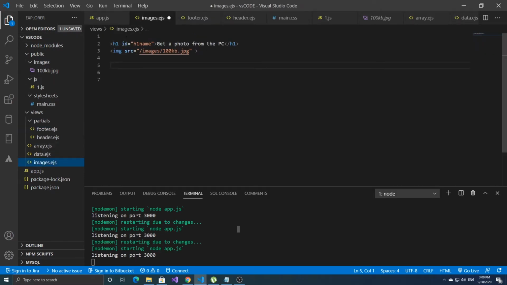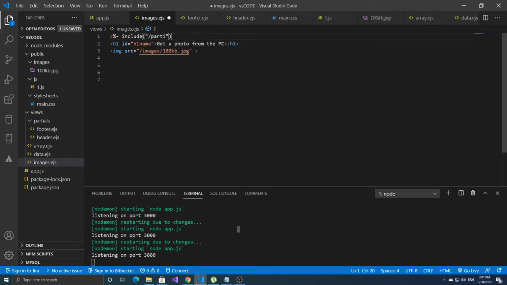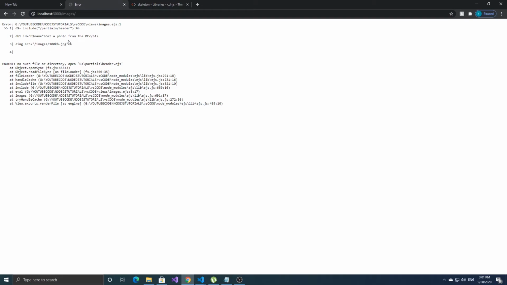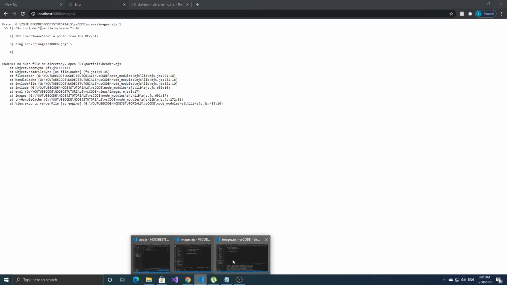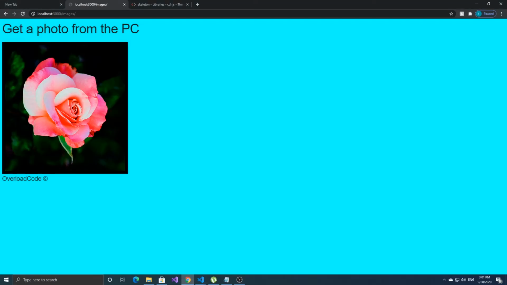So how do we include it in the images file? For this we have a new thing in EJS. We use the percent sign and a slash to include. So we simply type include, we go to partials, header, need to close it, and the same thing for footer. And let's see if it works. No, because we don't need this backslash here. Yeah, and we have the photo and the overload code copyright sign.